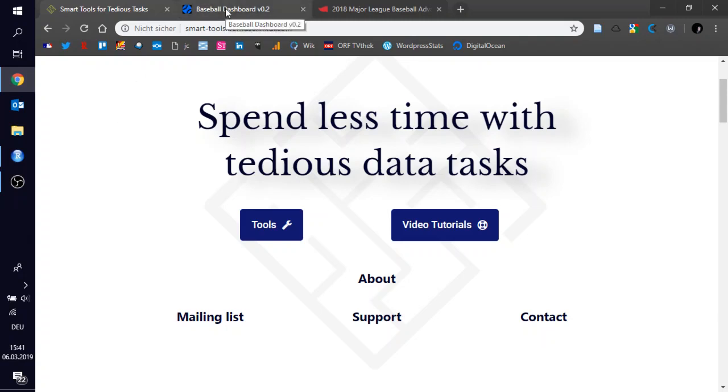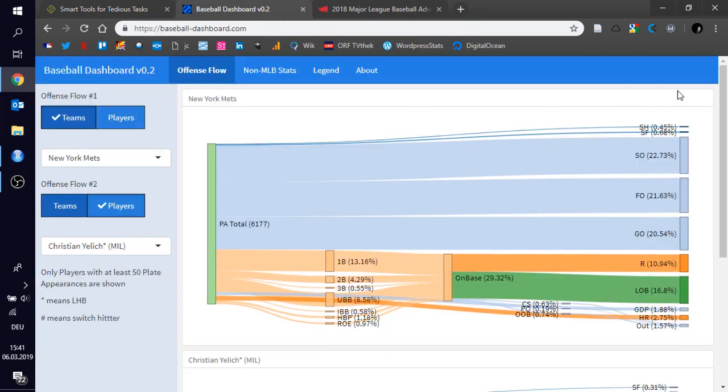Today I want to show you how you can make Sankey diagrams or Sankey networks, Sankey charts, whatever. With Sankey networks you can visualize how something flows if you want. So for example, here you can see my website called baseballdashboard.com. You can basically see what happens with every plate appearance. Here, this is the New York Mets in the 2018 season.